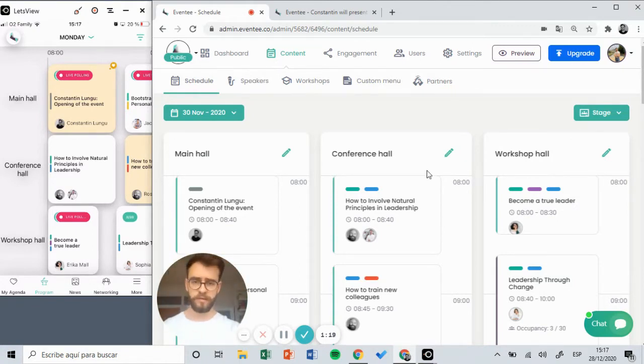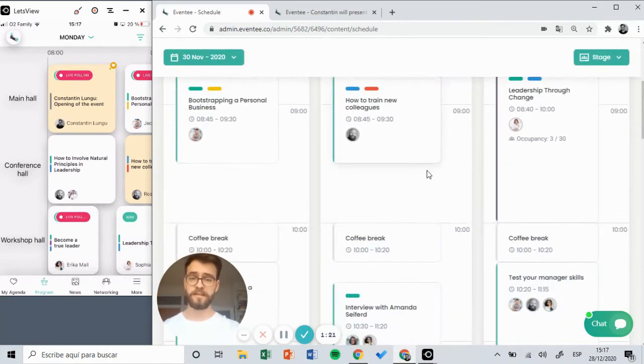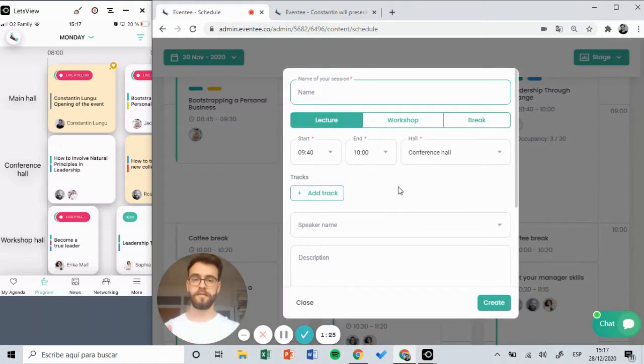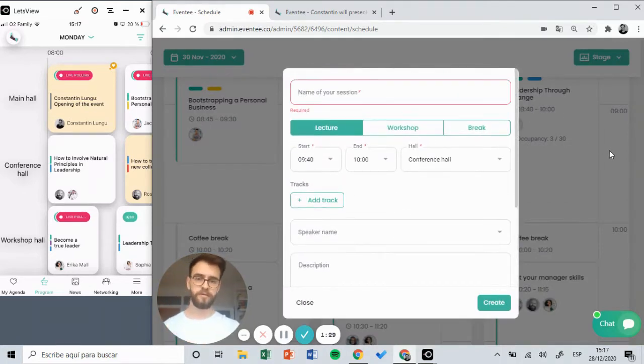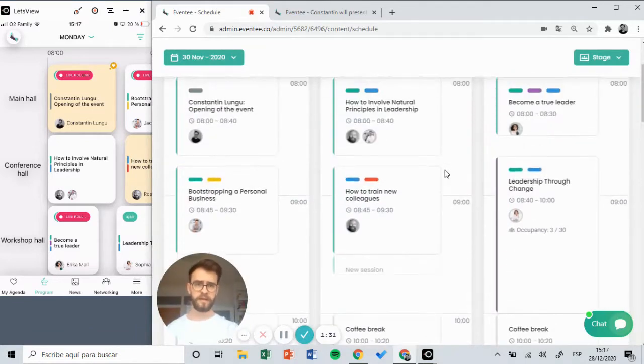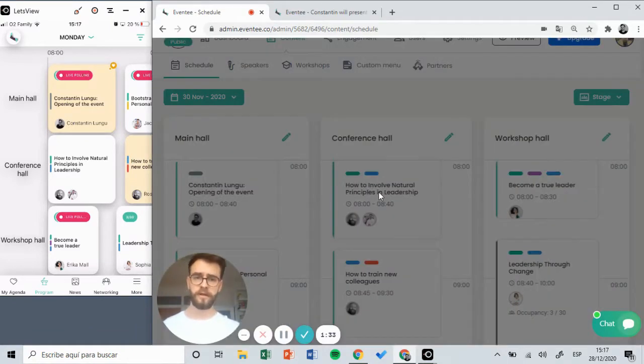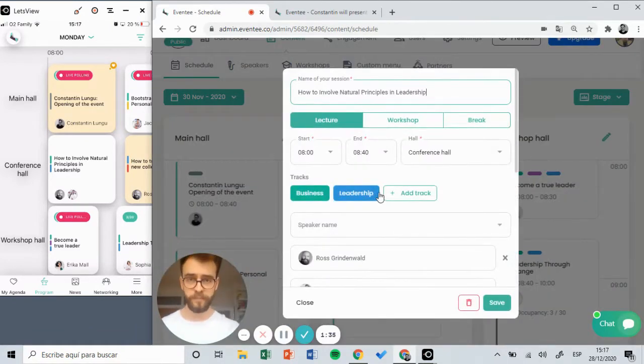So once you create all of the halls, you just select a time frame in one of them, click, and fill out all of this information. Pretty easy. Let's take a look at one that is already created, like this one right here, for example. So what do we have here? First of all, name of the session, easy. Second thing, whether it's a lecture, a workshop, or a break.